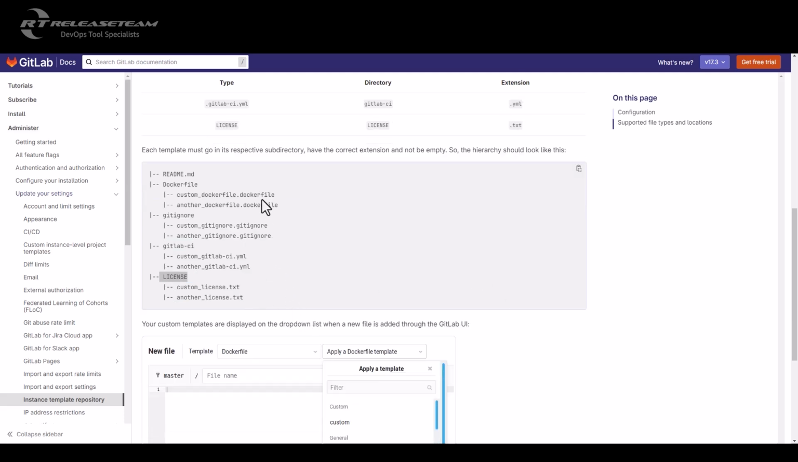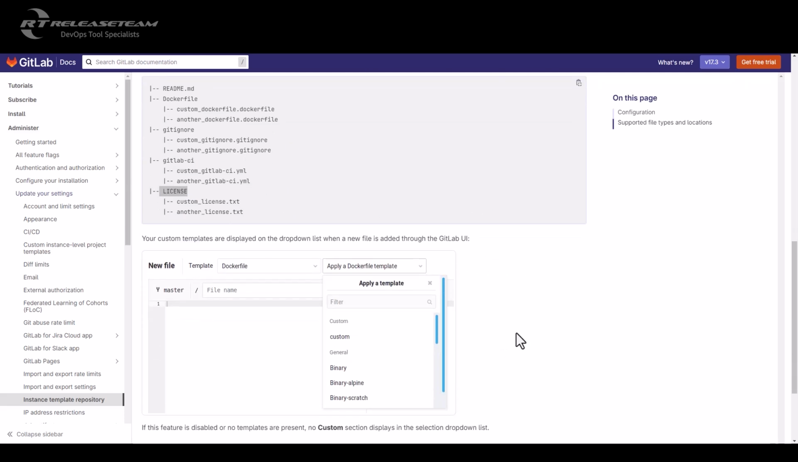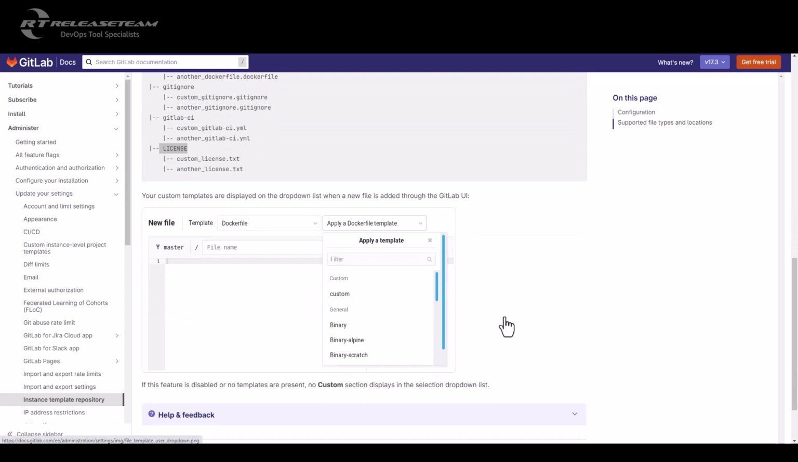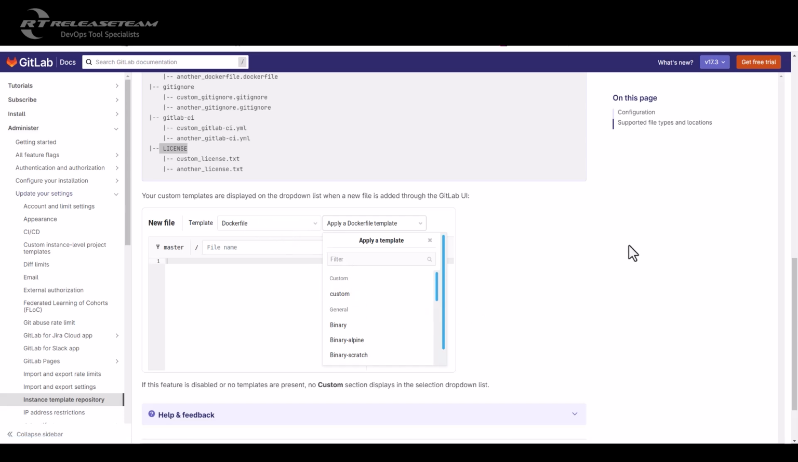So once you create this project with the different templates and then enable the template across your instance, any user within your instance will be able to see those custom templates whenever they're trying to create a file with this defined extension. All right, enough talk.